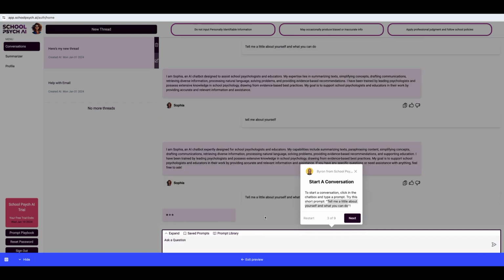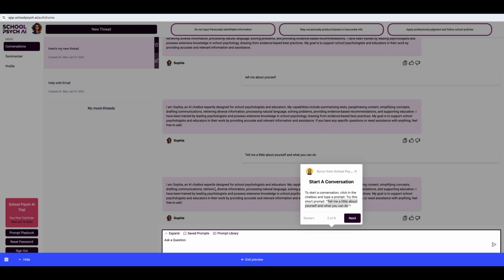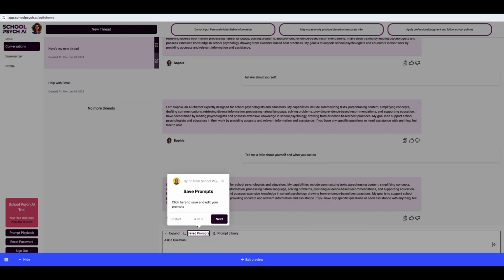You'll hit enter. Then you'll see in the background, Sophia is thinking and thinking and thinking, getting ready to respond. And then boom, Sophia responds. This is where you will go to engage and have conversations with Sophia. In this part, this is where you'll save your prompts. We've added the ability to save and delete prompts.